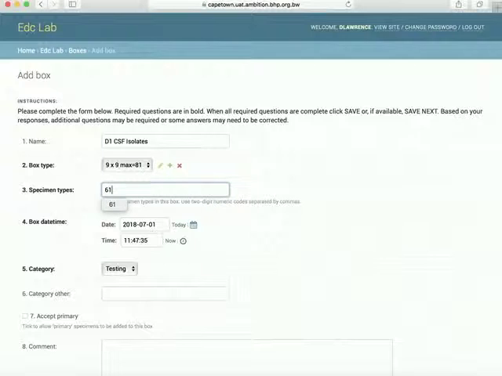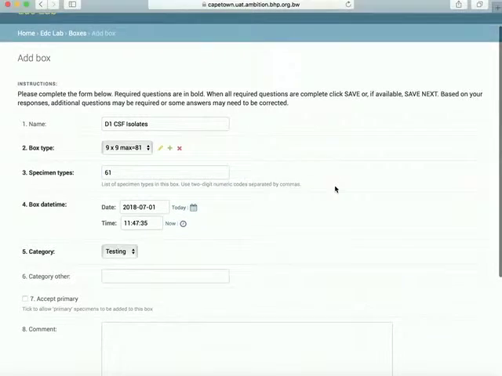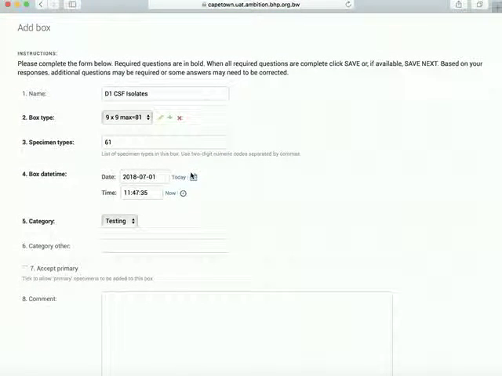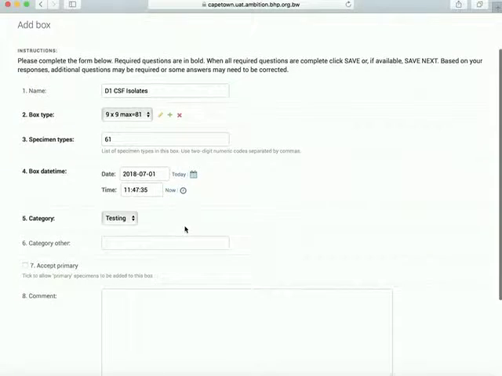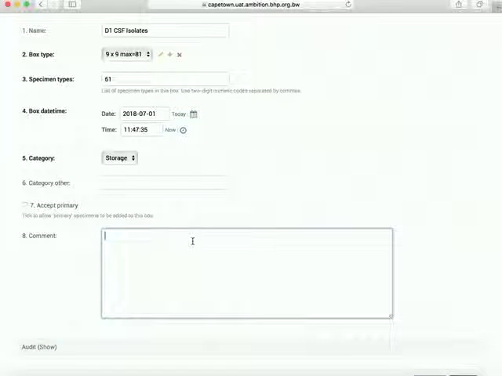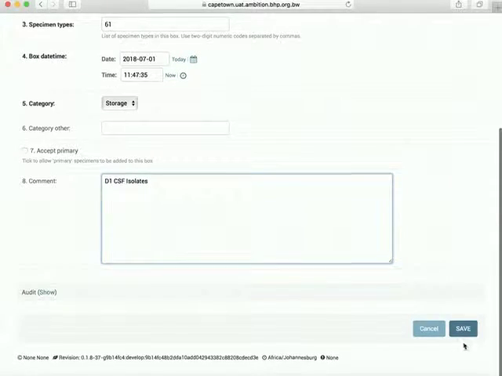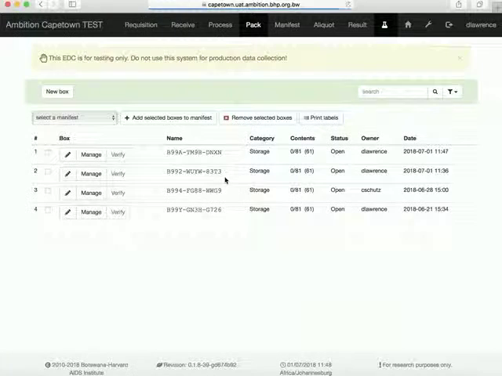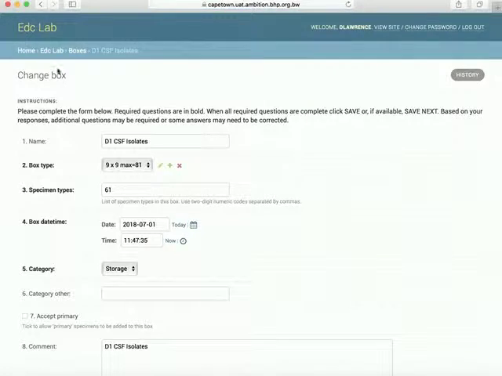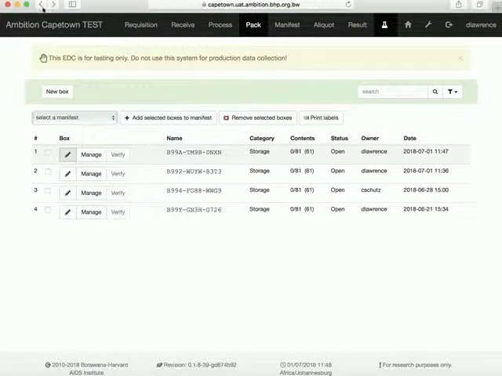Each specimen has its own code which we'll share with you, but it's 61 for CSF. Let's say that I'm creating that box today and that this is going to be a storage box, which presumably is actually all of the boxes that you process, and you can just say nothing in here, or you could say this is day 1 isolates. Click on save, and then you've got a new box. So you can edit that, go back in there if you wanted to edit any of the information that you've put in. You can click on manage.